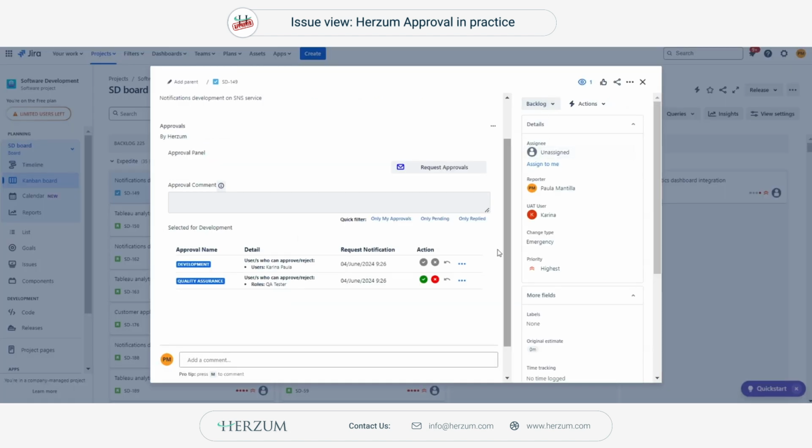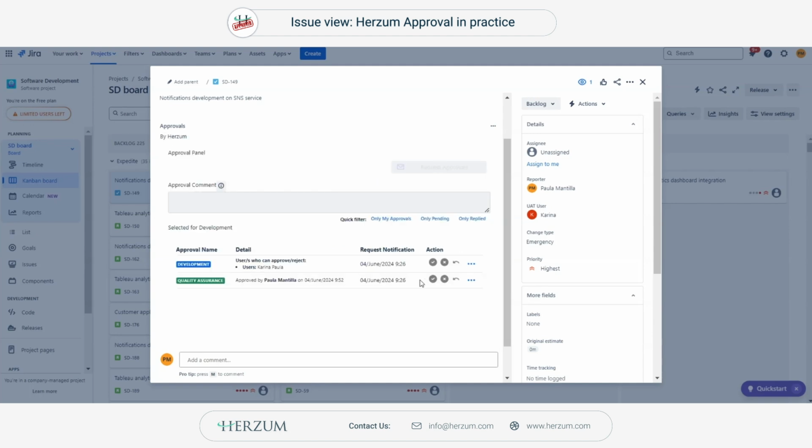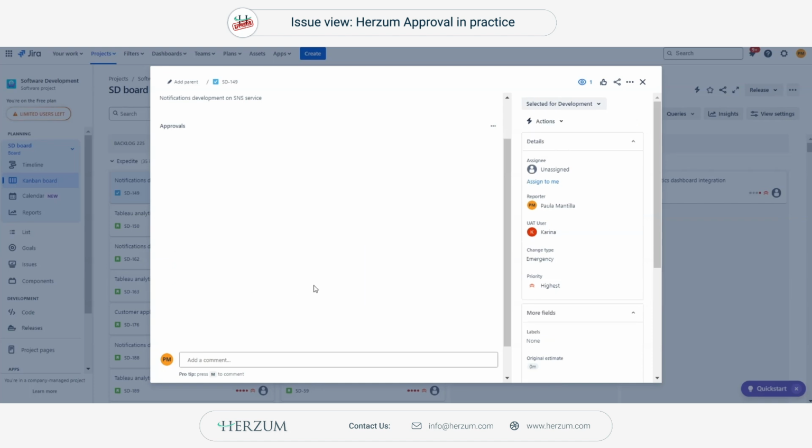Finally, notice the change type field with the value emergency. With this value, the condition configured in the minimum required setting is met. So, if I approve as the only pending approver that my user is assigned, the issue will automatically transition to the selected for development status as defined in the mapping. And now, as in the selected for development status, there are no approvals mappings configured, the message "No approvals are requested for this state" is shown.